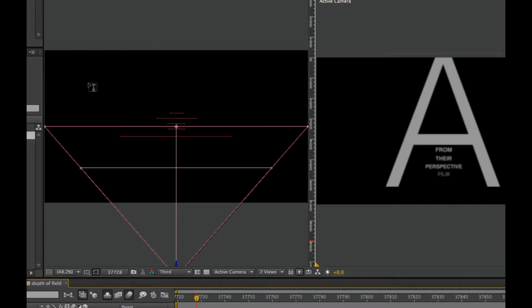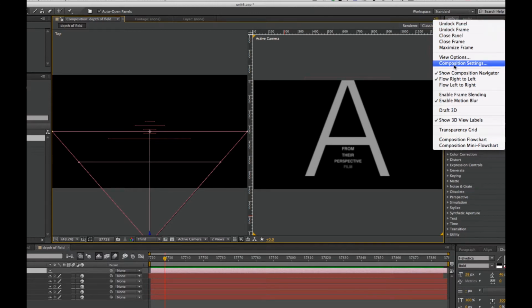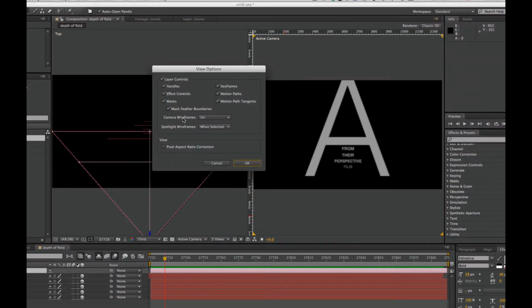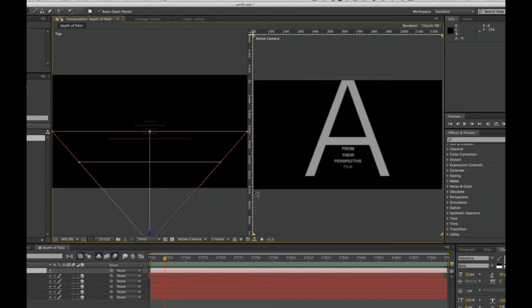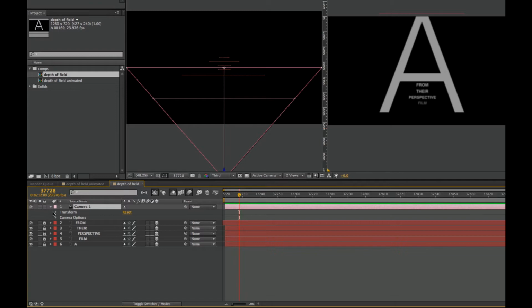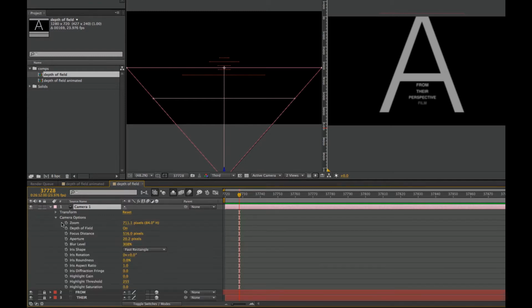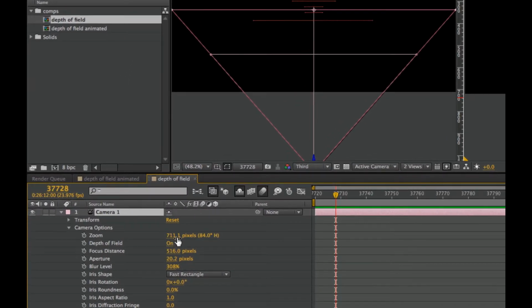We can see from our outlines that this is the top view again, and as a reminder, under the corner here, under view options, the camera wireframe is on. That's why we're able to see this camera. And this very far line is actually the zoom line, and this one is our focus area. So if we drop down our options here and drop down camera options, 711 is the zoom here, and the focal distance is 516.